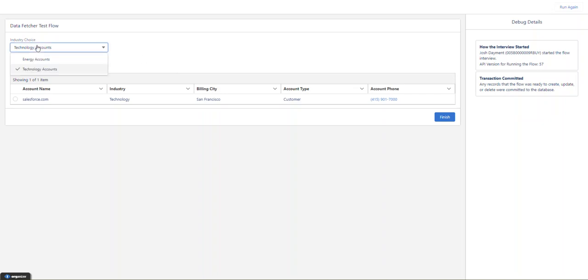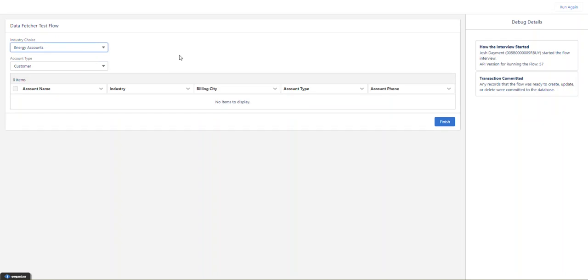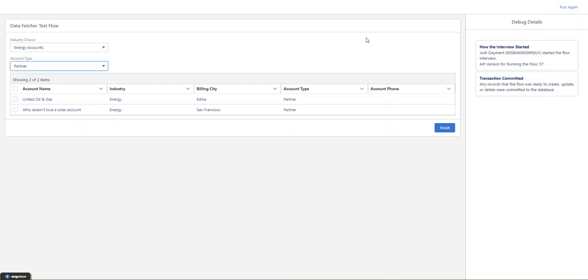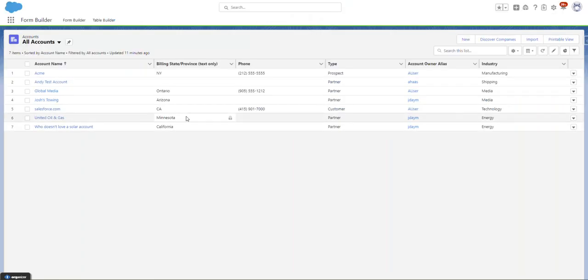Now, if I were to change this to energy, I don't currently have any energy accounts that are equal to customer. However, I can do partner. And this is all live data also. So if I go back into Salesforce, I have all of my accounts. I have several that are different type here. So let's say I want to change United Oil and Gas, which is an energy, to a customer.